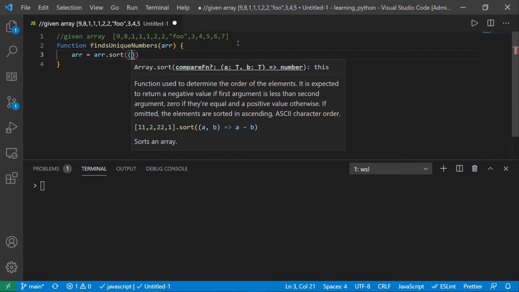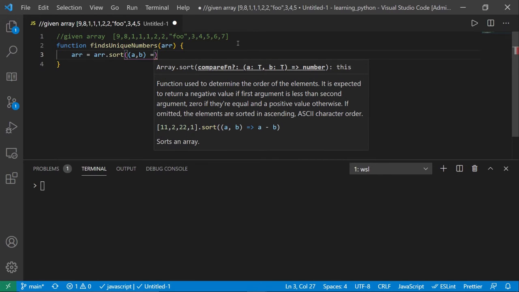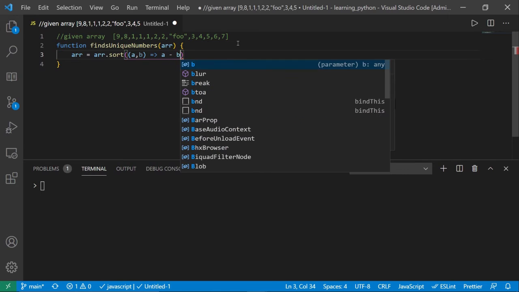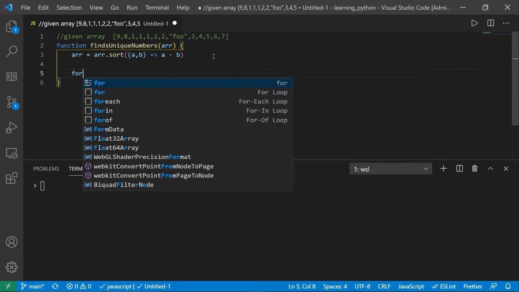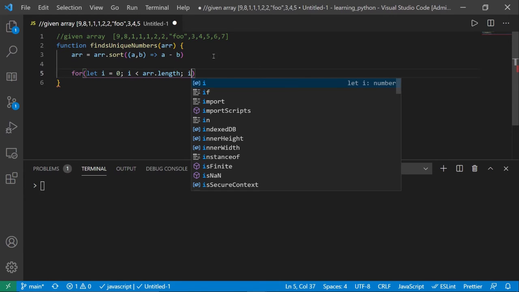Let's first add a and the b parameter. It's followed by an arrow function and make it a minus b. So that way it will be from the lowest to the greatest number. All right, so now this array has been sorted out. The next thing we need to do is create a for loop. So for let i equals 0, and then i has to be less than the length of this array. And after that, we will increment the i each time.